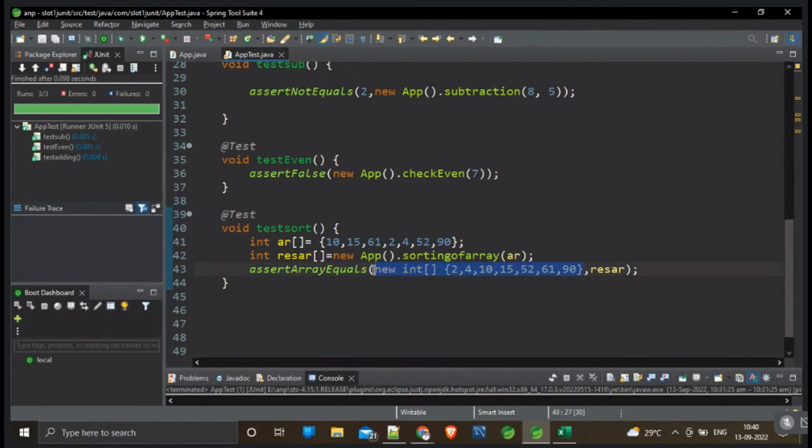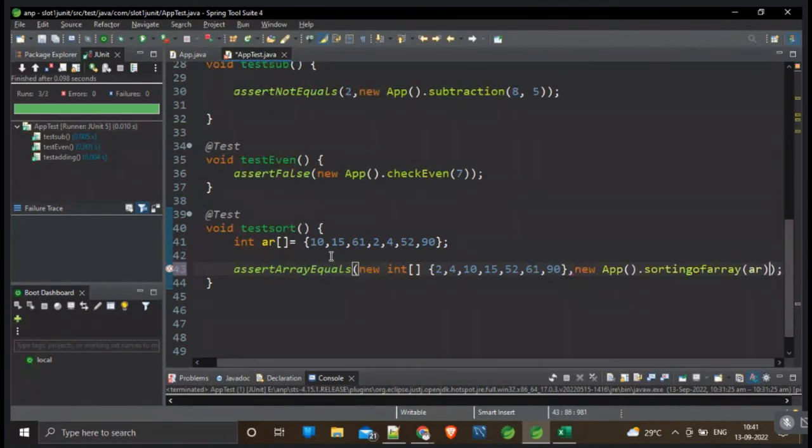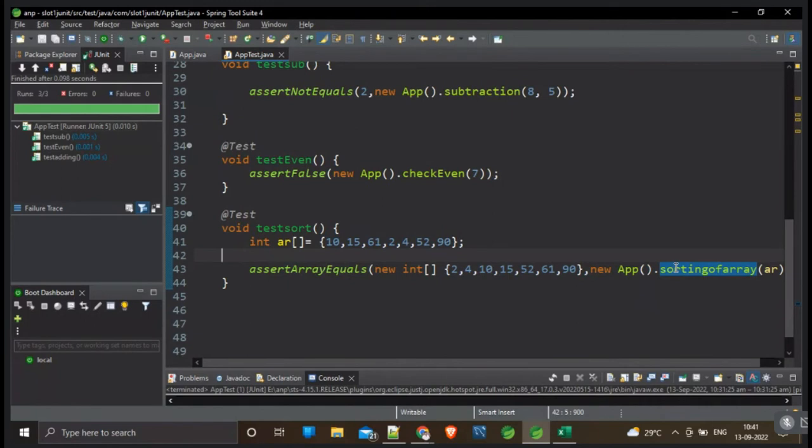Here if you want to create a new array, you can create the new array here. But I don't want to waste my memory, so that's why I wrote it here. If you want to save the memory, you can compare the values like this. If you want to save your memory, you can check like this also. This is also a valid statement. Or you can store this particular expected value in one array, and the resultant value in another array. You can create the two different arrays, but I don't want to waste my memory, so that's why I created it like this.